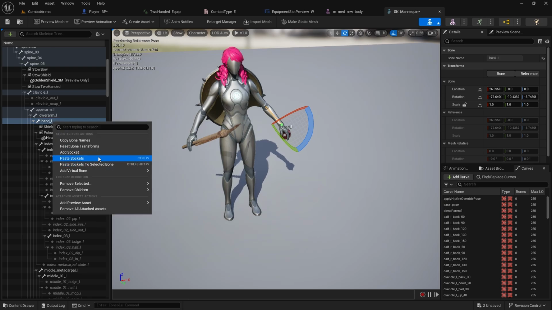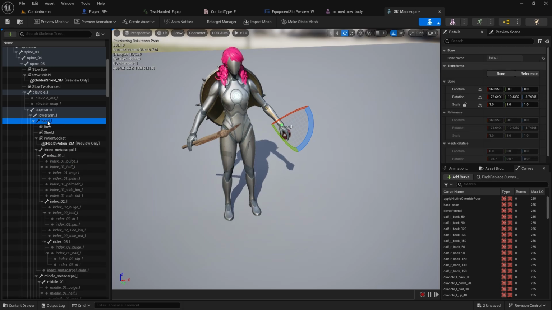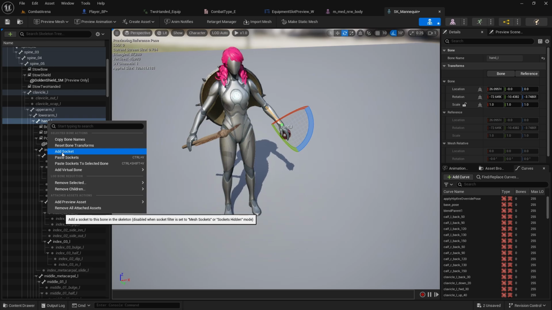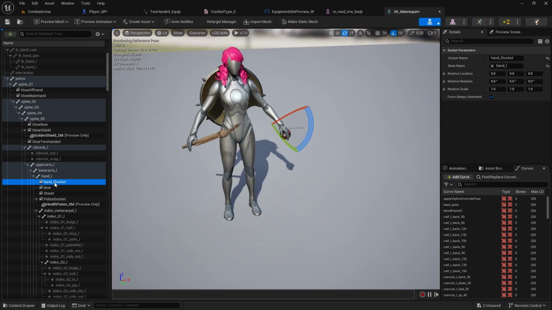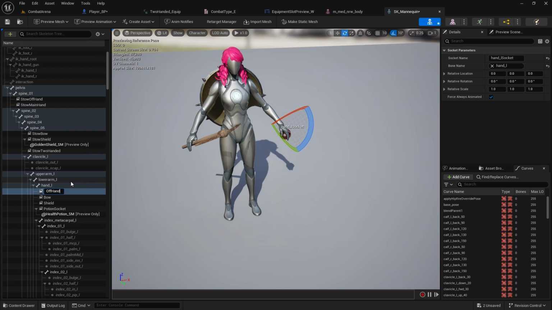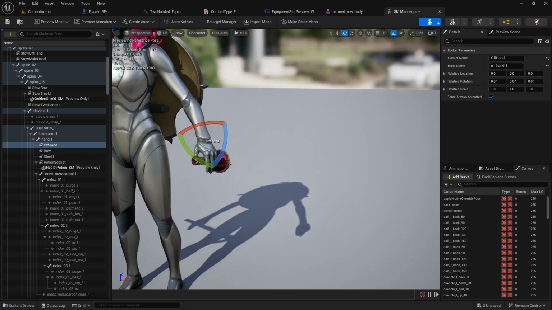Then I'm going to add another socket, which will be bow, and add one more, and I think it was spelled offhand before. Where is the offhand? Yeah, just offhand without dash or anything, so offhand. And it is also important how you name these things, because if you then paste the wrong name to the socket, it won't work.